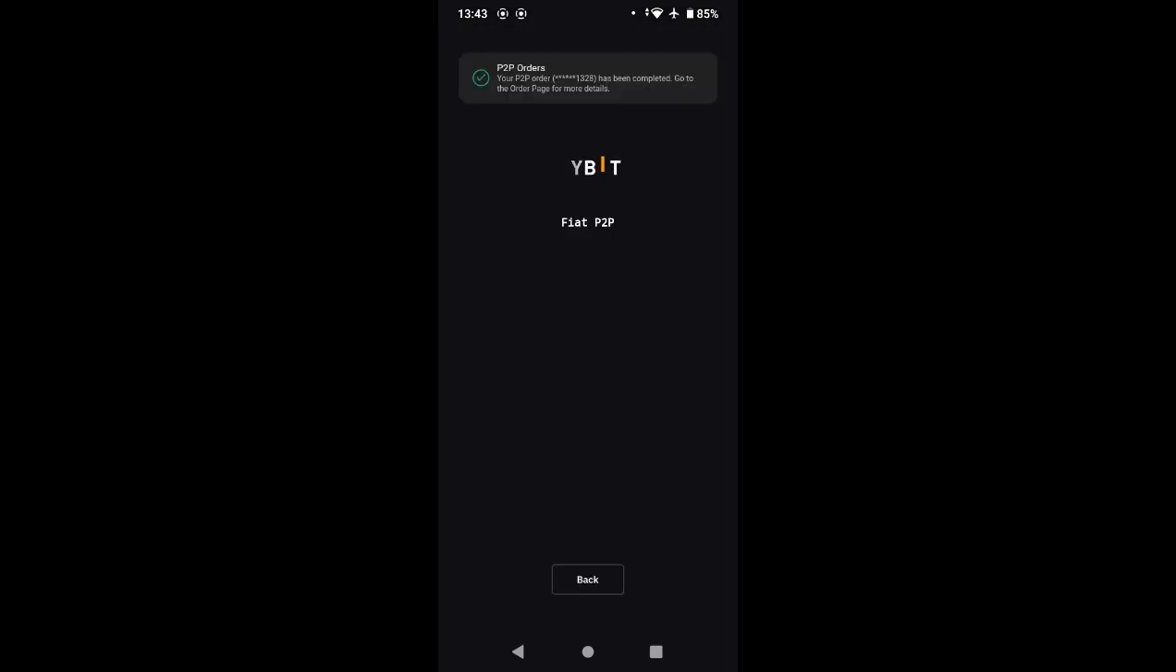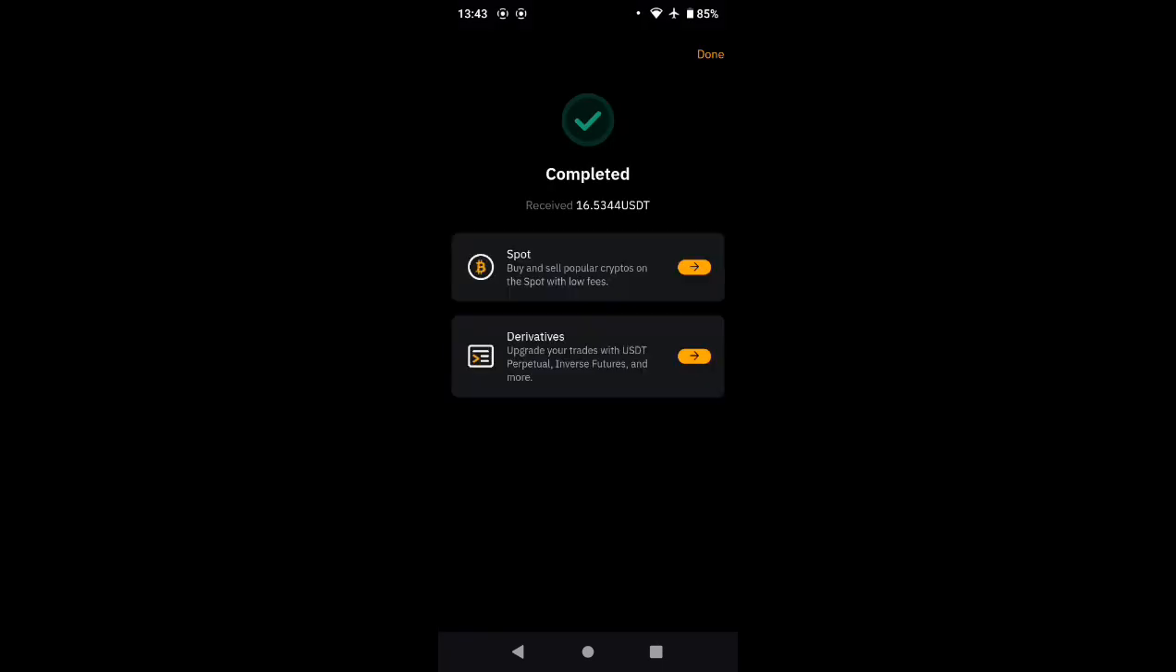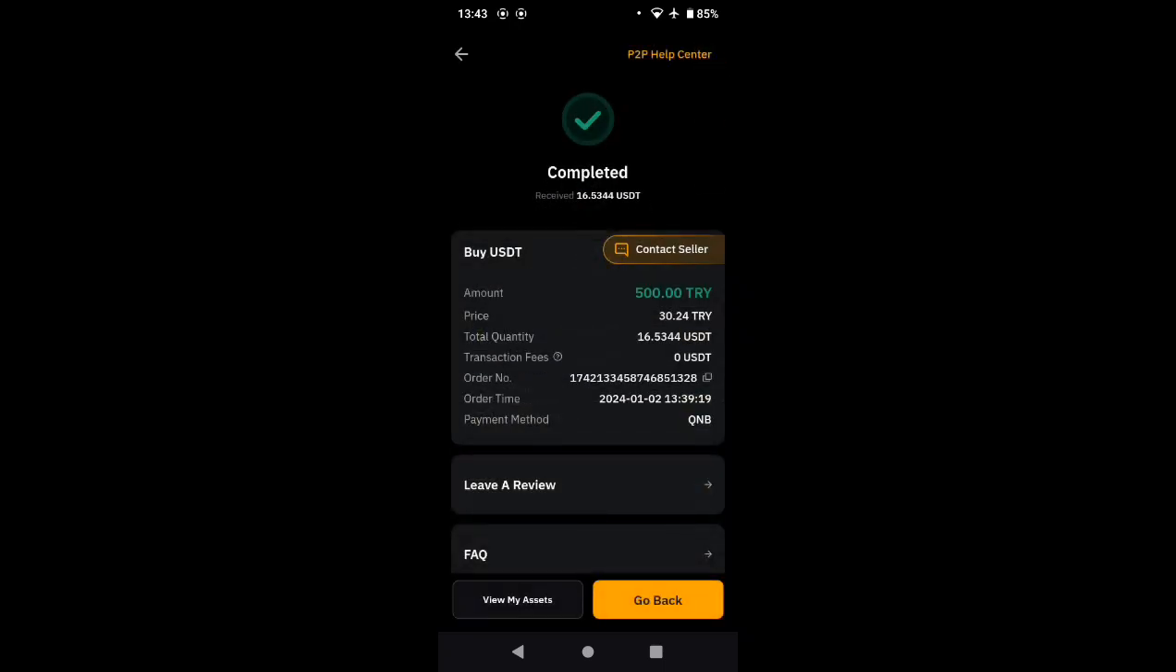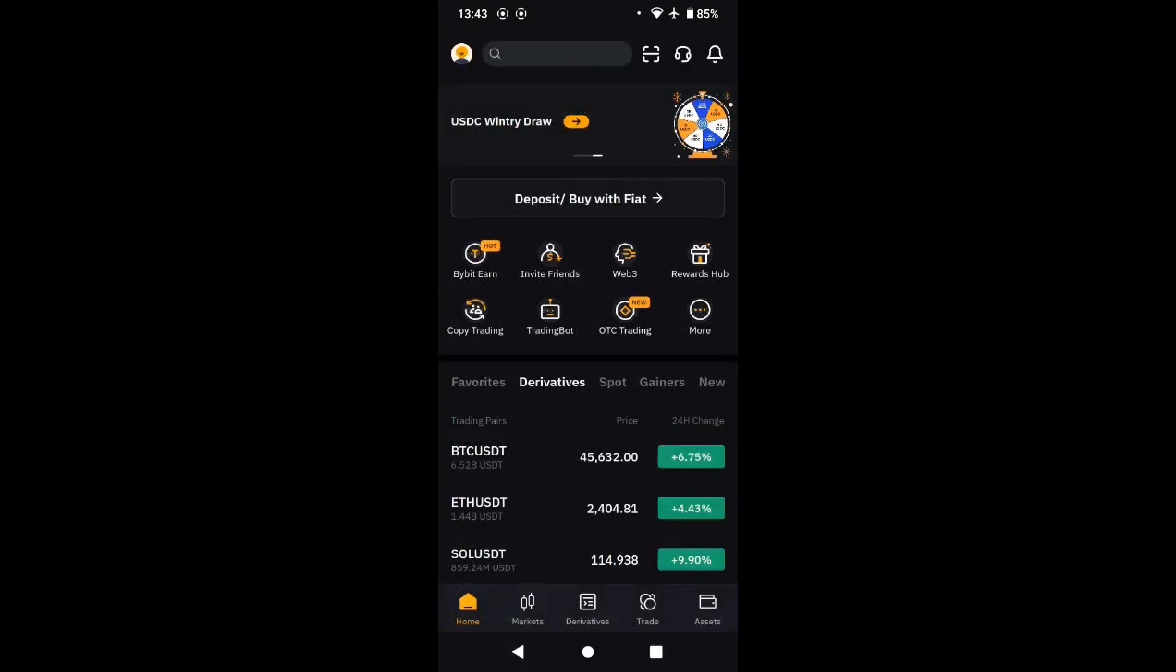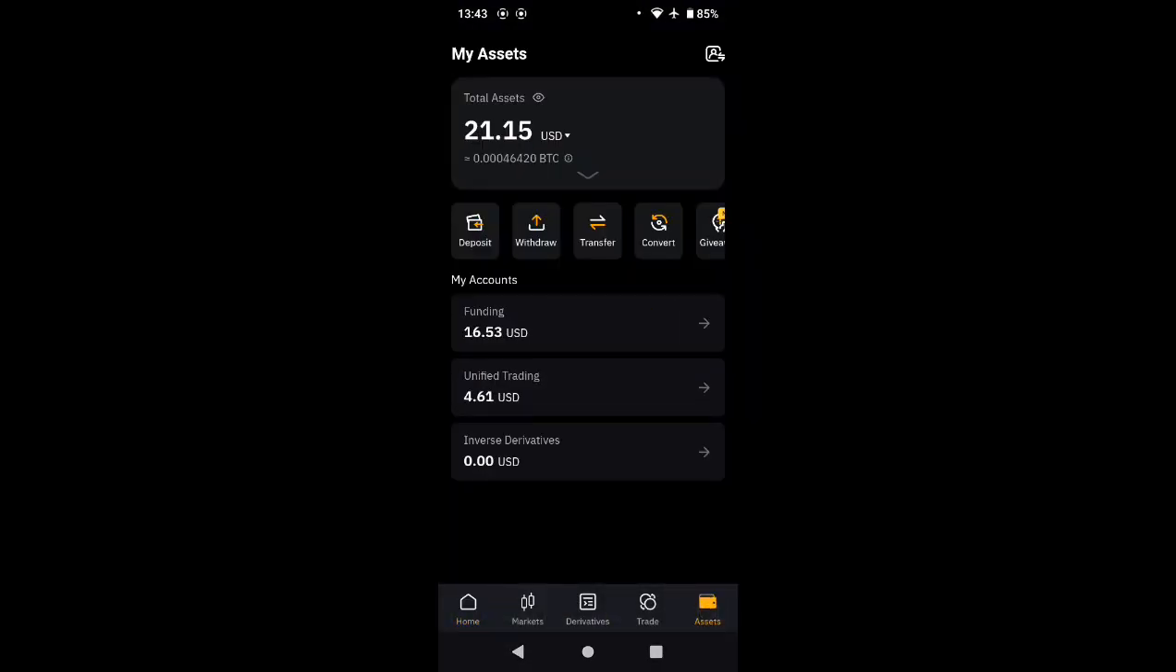So as you can see now, P2P transaction has been completed in less than 2 minutes. So you can just see completed. I've received 16.53, the exact amount, and I'm going to tap in done. And I will just tap in go back. So you can just go back, and you can just come in. Now you see, as earlier I said I have 4.61, right? So now the amount has been credited to my funding wallet.